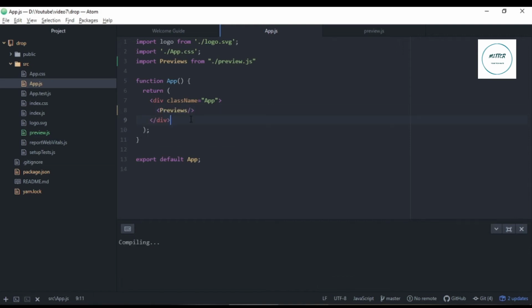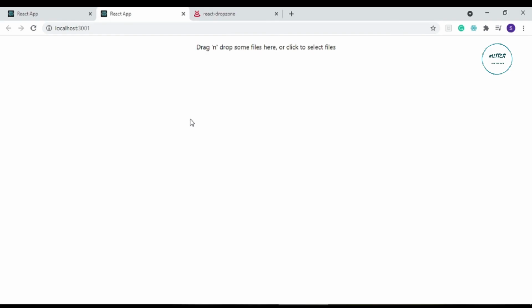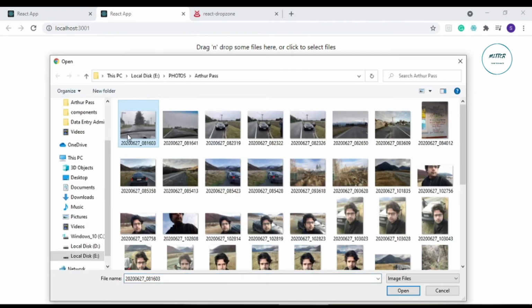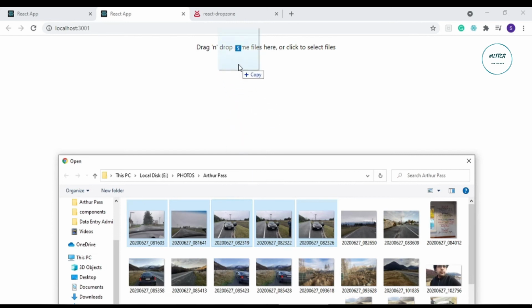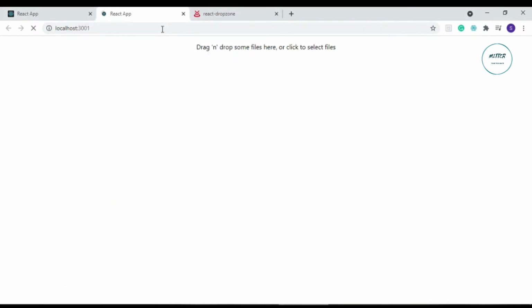Now if I save it and have a look at my application, this gives me the feature that we wanted to implement here. So here what I can do is, again, I can click on this. I can select some images from my computer. I can drag and drop those images here, and if I drag and drop these images here, I should be able to see them uploaded in this, but right now I am not able to do that.